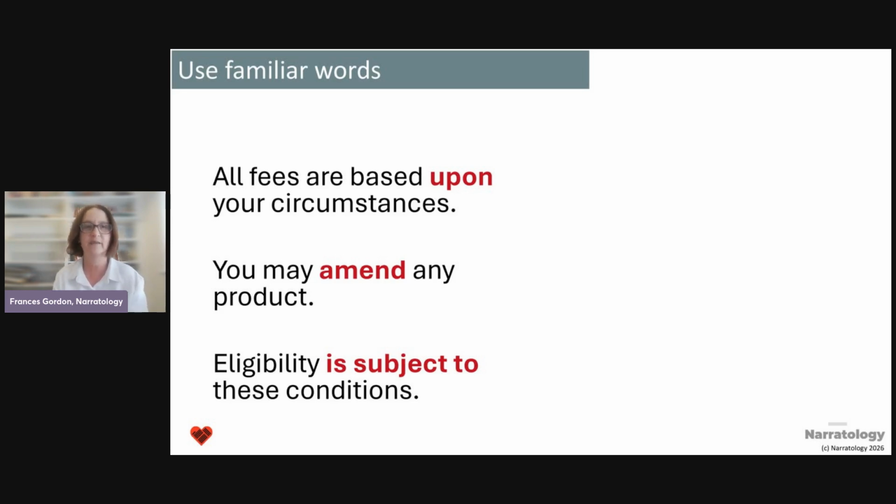I love this one, upon. What can we do with upon? All fees are based upon your circumstances. This was from a real example, real live in the world I saw. On, exactly. All fees are based on your circumstances. Absolutely. We don't need to speak Shakespearean, right? We can just say on. The next one, we often all use this unnecessarily complex word, amend, and it has a very easy English alternative.